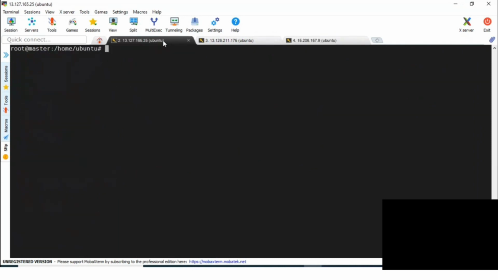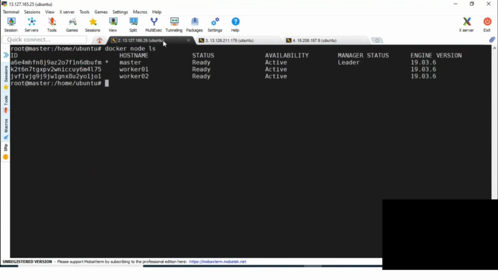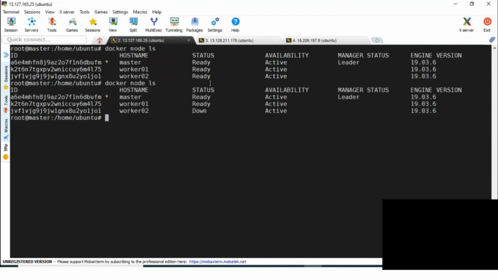So now if we go to the master and give the command docker node ls, as you can see in the output, all the three nodes are in ready state, because it is taking some time for worker node 2 to come out of the cluster. So now as you can see, worker 2 has come down, the status is down, which means that worker 2 is out of the cluster.